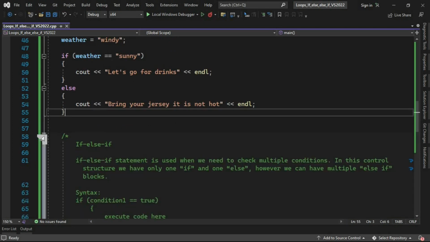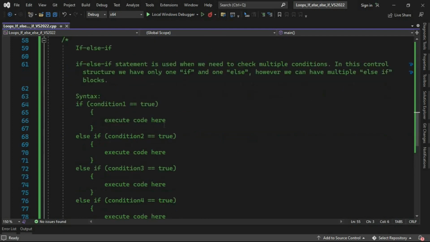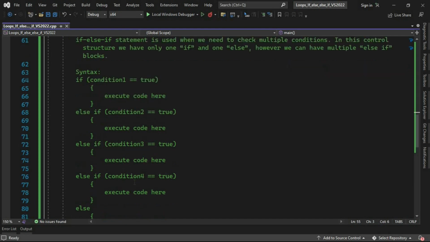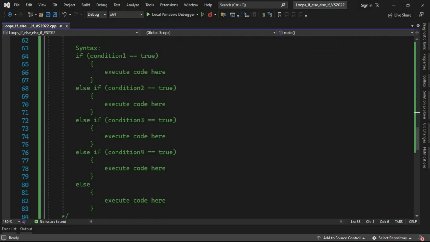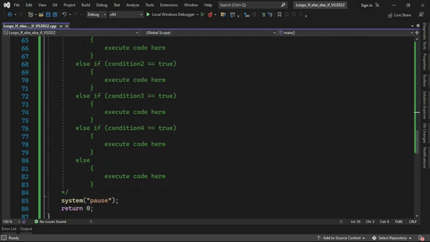Lastly, we'll look at if-else if statements, which are used when we need to check multiple conditions. The syntax is: if condition 1 is true, you execute the code here, else if condition 2 is true, you execute this code, else if condition 3 is true, execute here, else if condition 4, and then lastly else, if all these conditions are false, then you execute the code. You can write as many else if statements as you like here, but you can only have one if and one else statement.